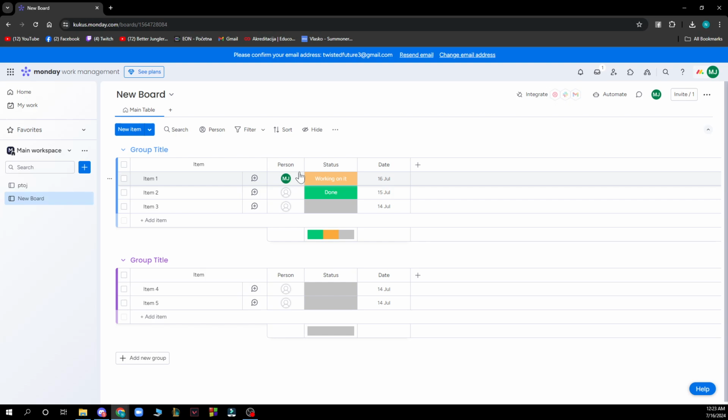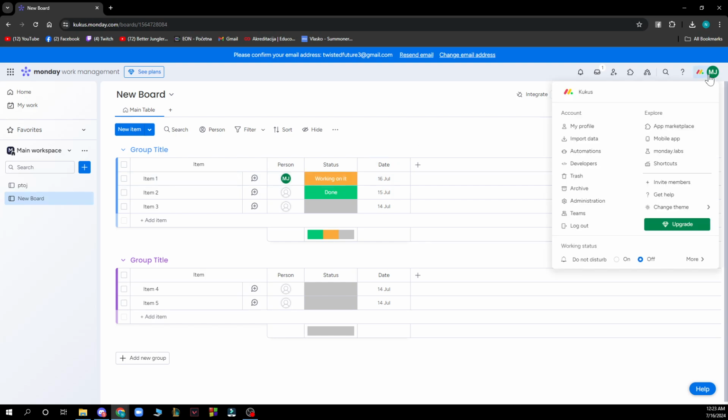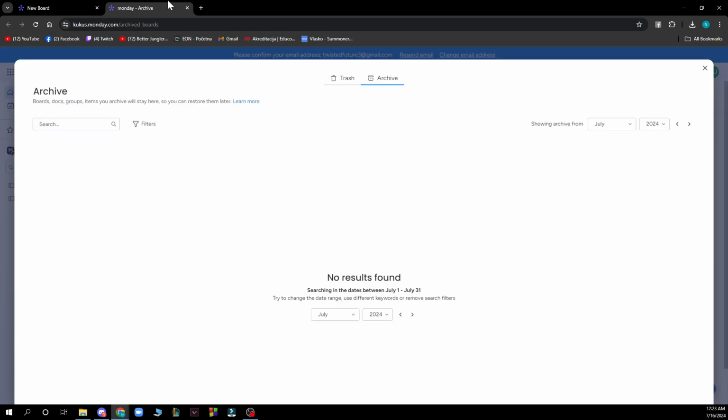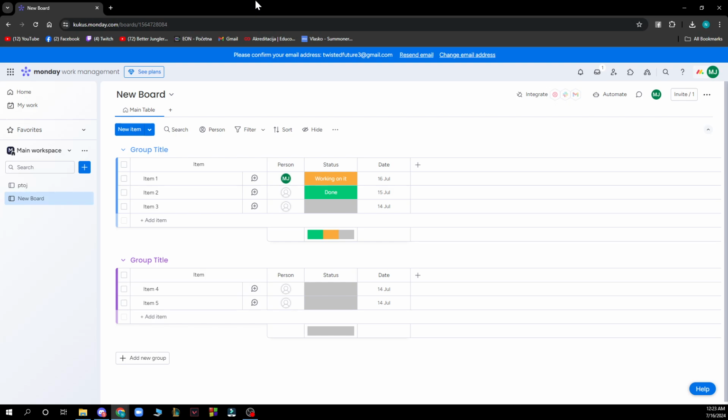But guys, you can go and click on the top right corner. As you can see here, you have the archive. Click on there, and here you'll have everything that you archived. So now you just need to go and click on archive on the item or board that you just archived. So guys, that'll be everything for this video.